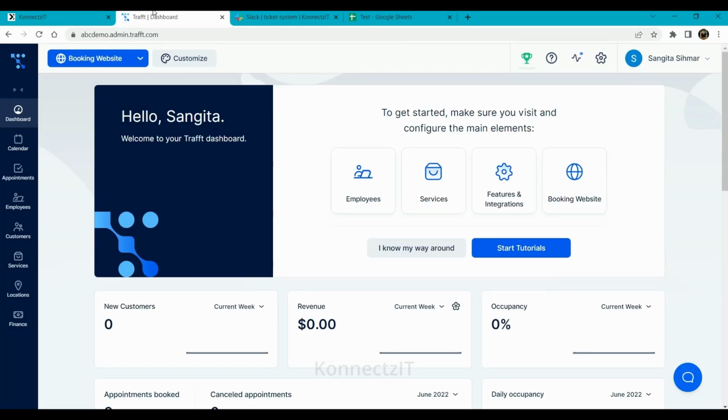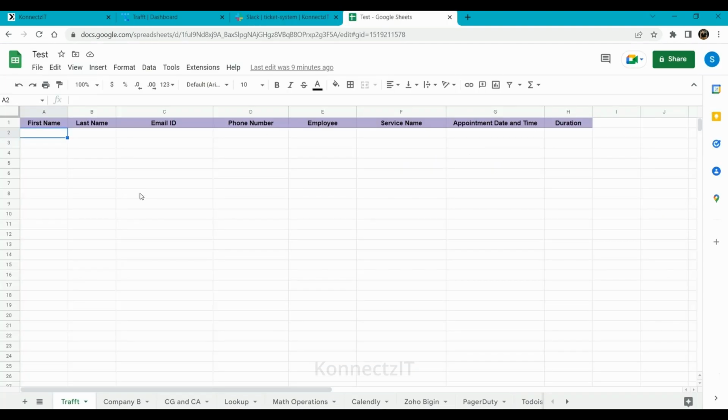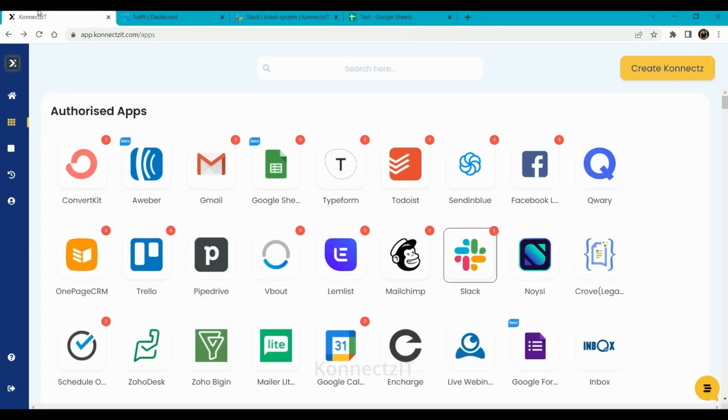So what exactly we are going to do in this Connect is we are going to book an appointment onto our Trafft here. Then we are going to notify the employee onto the Slack channel, and also we are going to maintain a record using the Google Sheets over here. So we are going to integrate these three applications using KonnectzIT. How exactly we are going to do that? We will see a step-by-step tutorial for that.